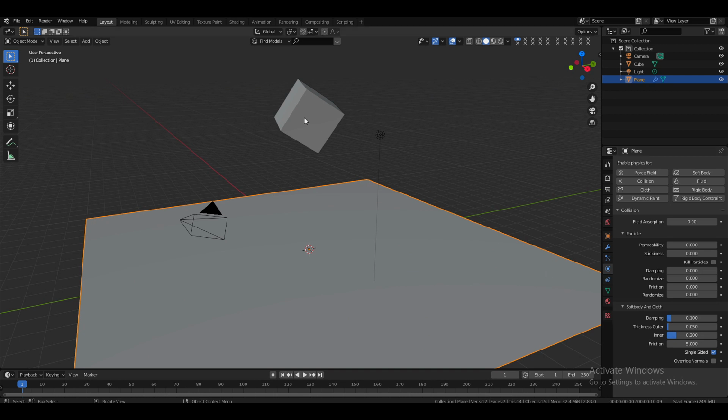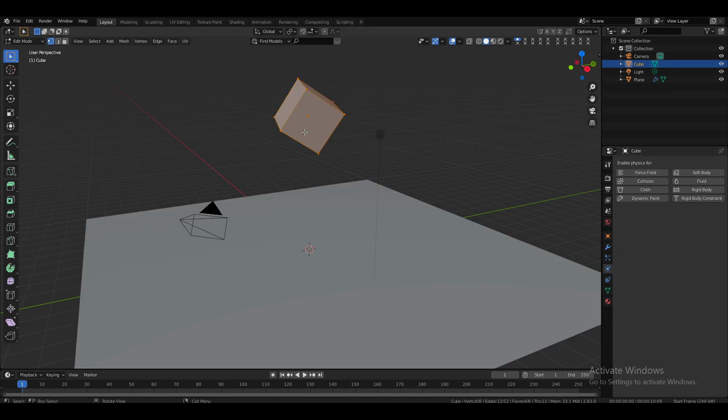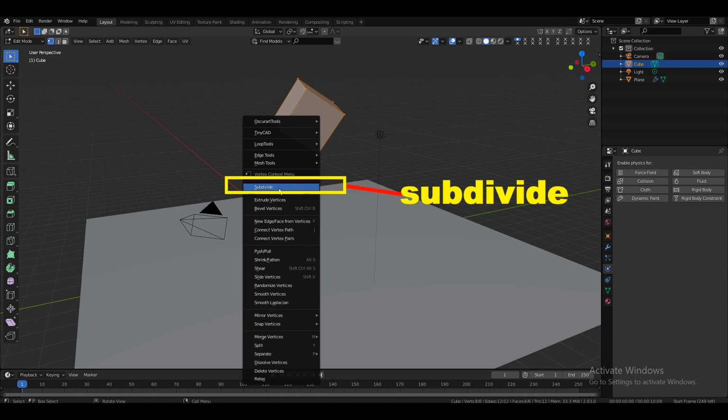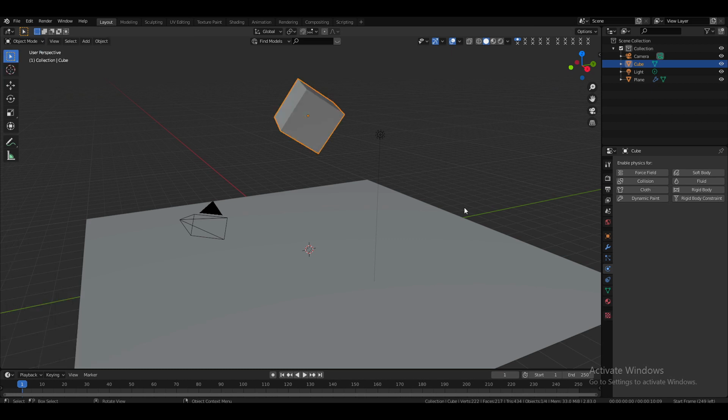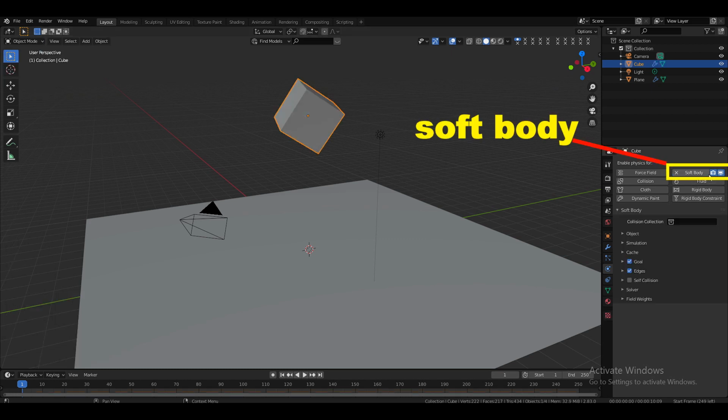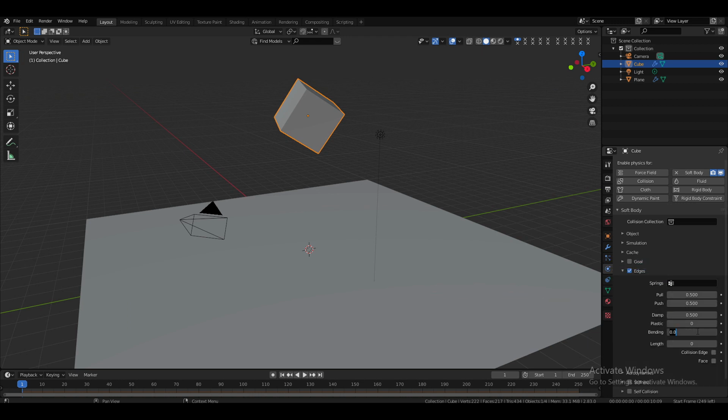Now select the cube, then go to Edit Mode. Then right-click and select Subdivide, and in the bottom select the Subdivide and change the number of cuts to 5. Now go back to Object Mode, then in the Physics tab add a soft body to it. Then deselect the goal and go to Edges and change the bending to 0.5 and the damp to 1.